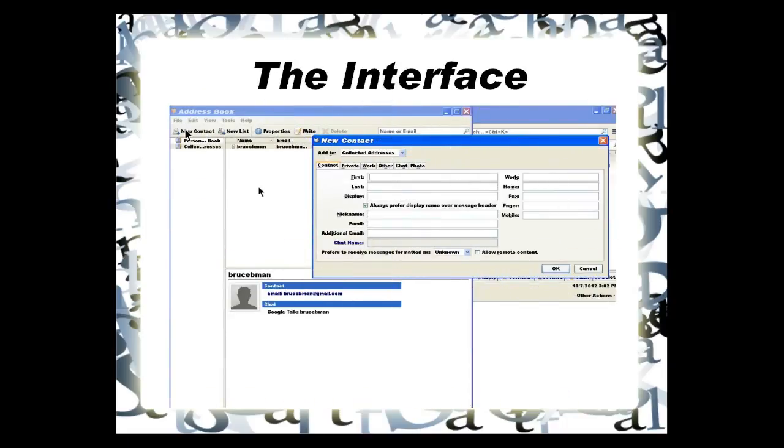When you want to add a new contact, you go into your address book and you add a new contact. And again, you can have several different address books, make as many as you like. This is what the new contact window looks like, and on the contact page you have a place for name and what name to display. If they have a nickname, you can display that, or if you have a nickname for them, you can put it here.